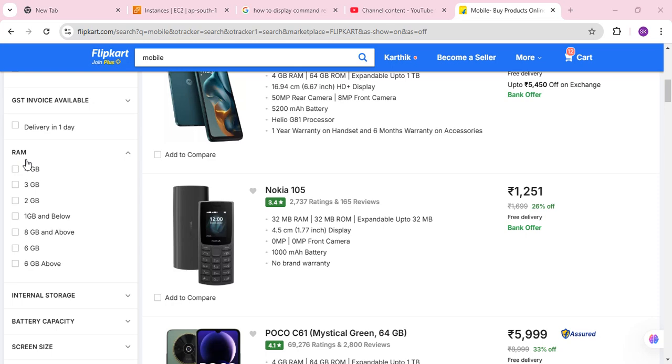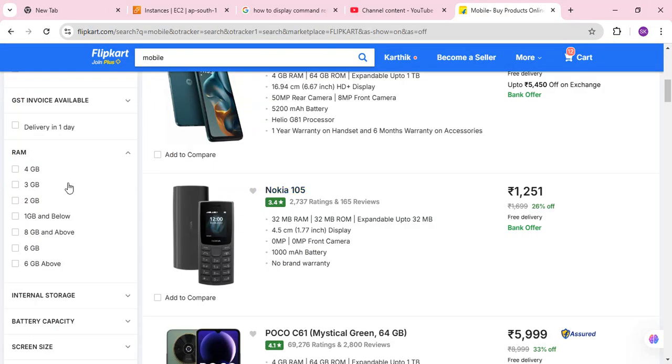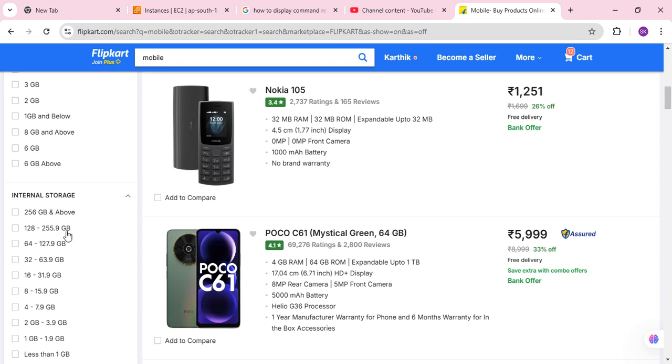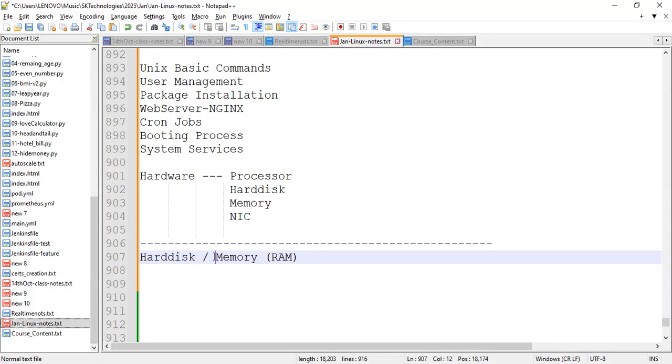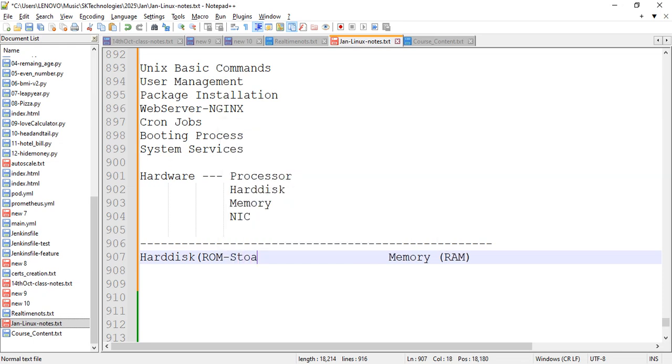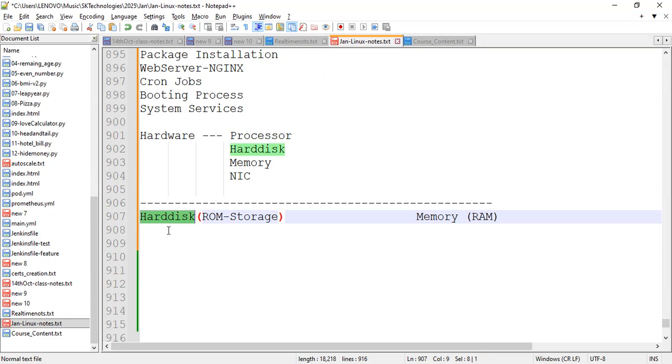RAM and memory are both the same. This is the RAM. Then internal storage. Storage in the sense, this is the hard disk. See 256 GB and above, 128 to 256, and 64. These are the various RAM and various storage options. So memory is nothing but RAM. This hard disk you can call a ROM actually, but for storage we will go with the general word only. Many of the people think that memory and hard disk are both the same.